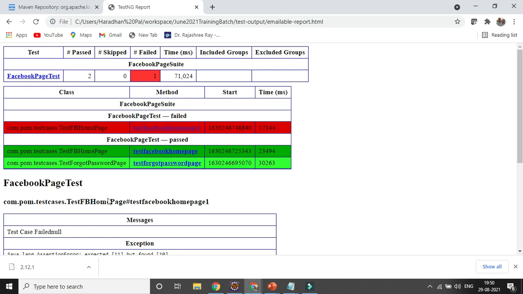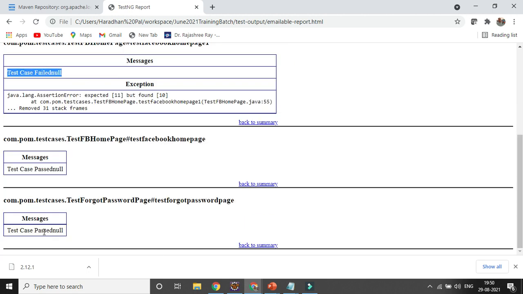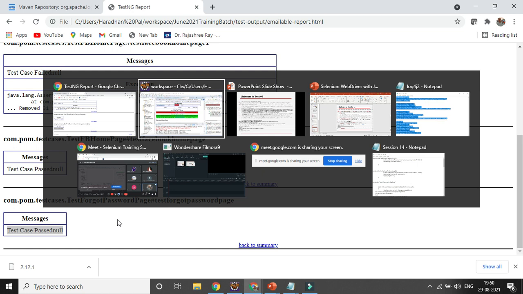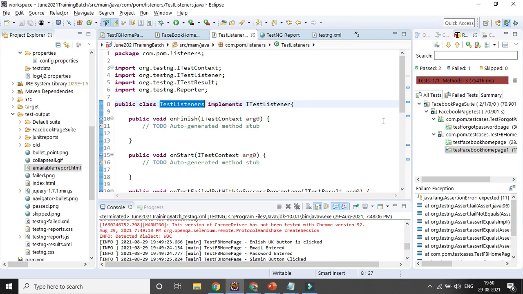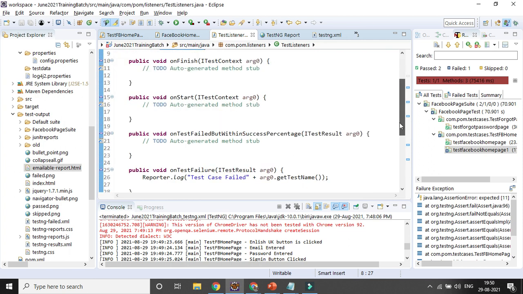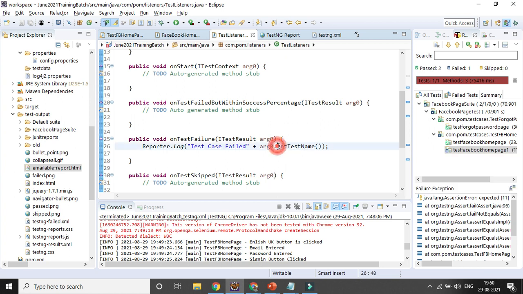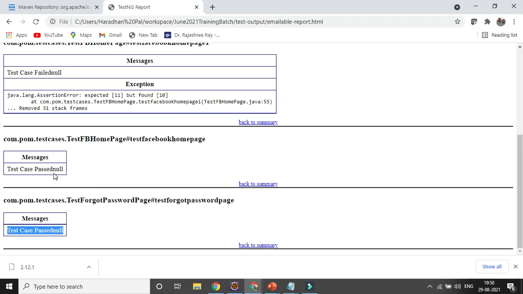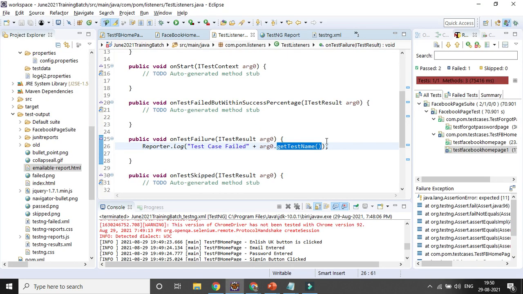You can see the test case failed, right? Your test case failed. Test case passed. Okay, it is getting null, getting added, right? So here maybe we did some part, so we tried to add it. Argument dot get test name, so it is getting added as null. Okay, so it is coming properly, right? For the pass and fail, it is appending here correctly. You can see test case fail, that part is getting added, but I think that part is the problem.